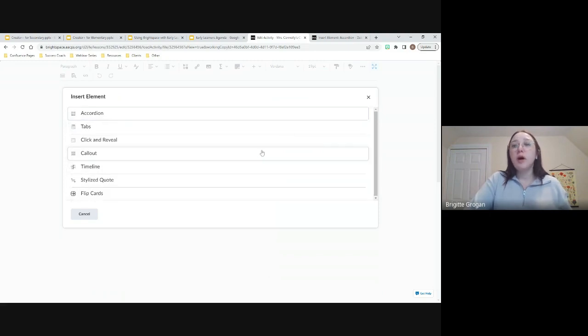My options will pop up. So again, those ones that I mentioned earlier of accordion, tabs, click and reveal, call out, timeline, stylized quote, and flip cards. I'm going to show the example of a flip card. But again, when we give some time for you to do this on your own, create whatever ones make sense for your actual lesson. I hope that this is something that you can use in your courses. So take some time and build out something that makes sense for you.